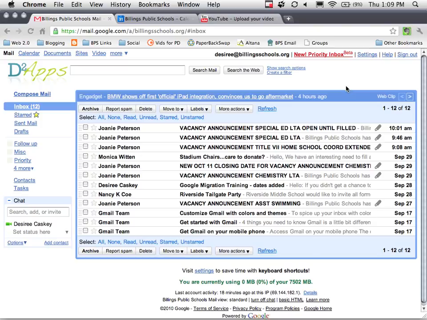One of the tools in D2Apps that I found valuable is called tasks, so I want to show you that today. If you think of tasks as your to-do list, it becomes very easy to use this. So let's access tasks and see how it works.